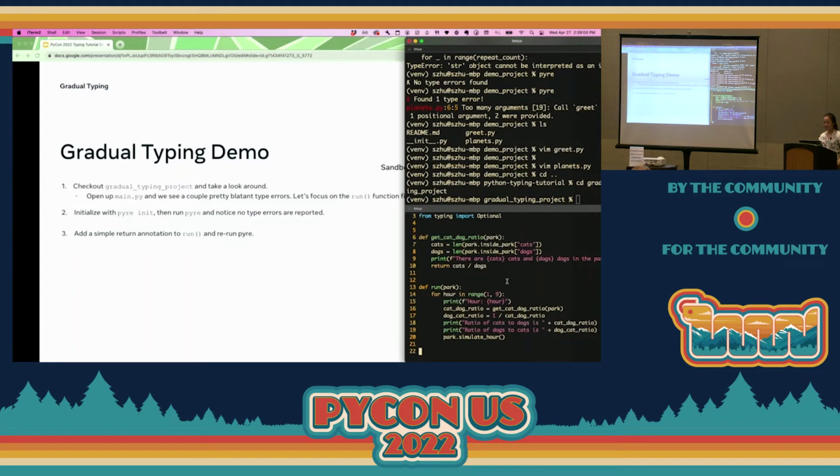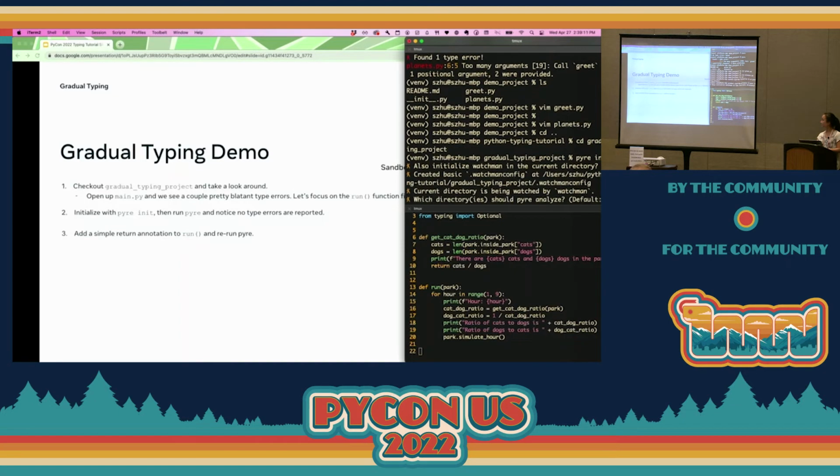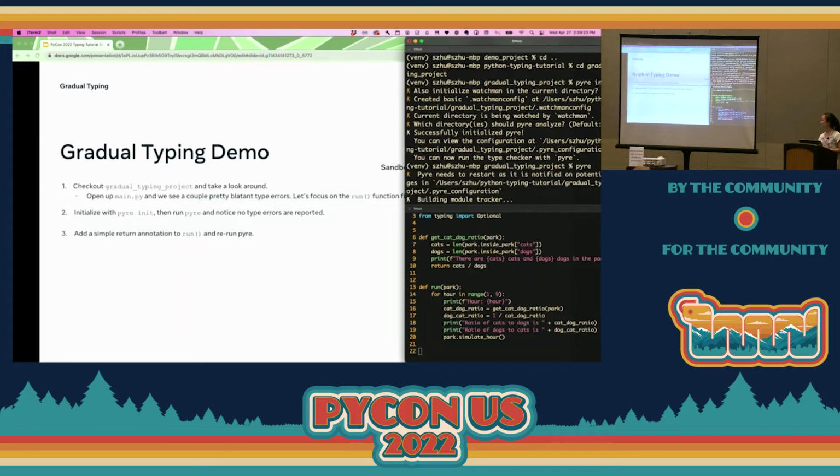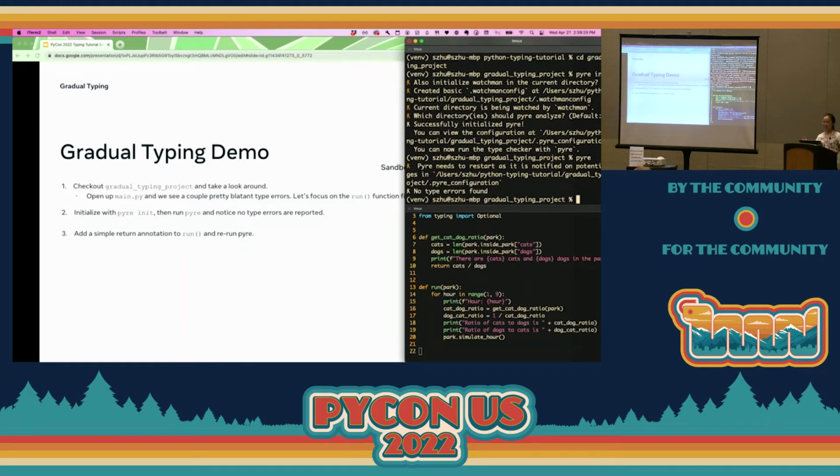So let's run Pyre Init again to create our configuration. You can take all the defaults. And then just run Pyre. Before we run Pyre, what output are we expecting from Pyre? Any guesses? Yeah, no errors. Okay, we'll run it. No type errors found. This makes sense because even if there are type errors within the bodies of these functions, there are no annotations anywhere in this file.